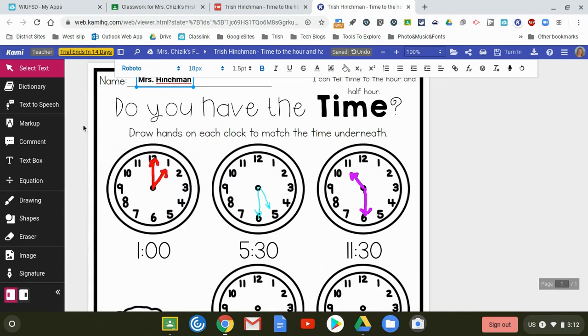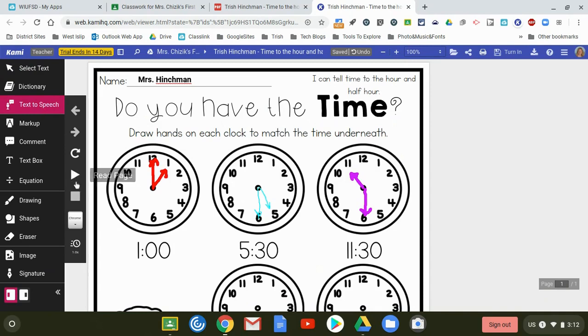One other feature that I think is a really good one to take a look at is the text to speech option. If I click on this, it will allow me to click play, which is essentially going to read the page. So let's give it a try.